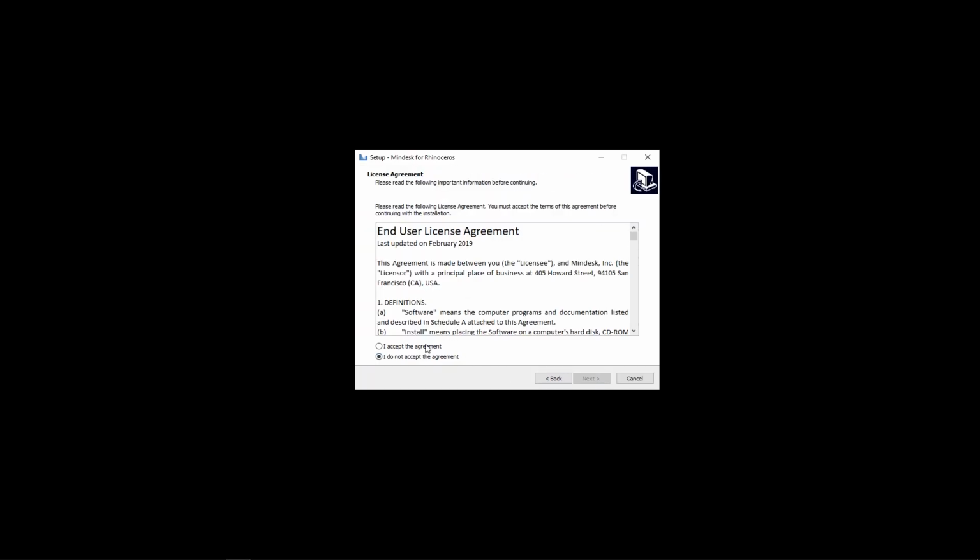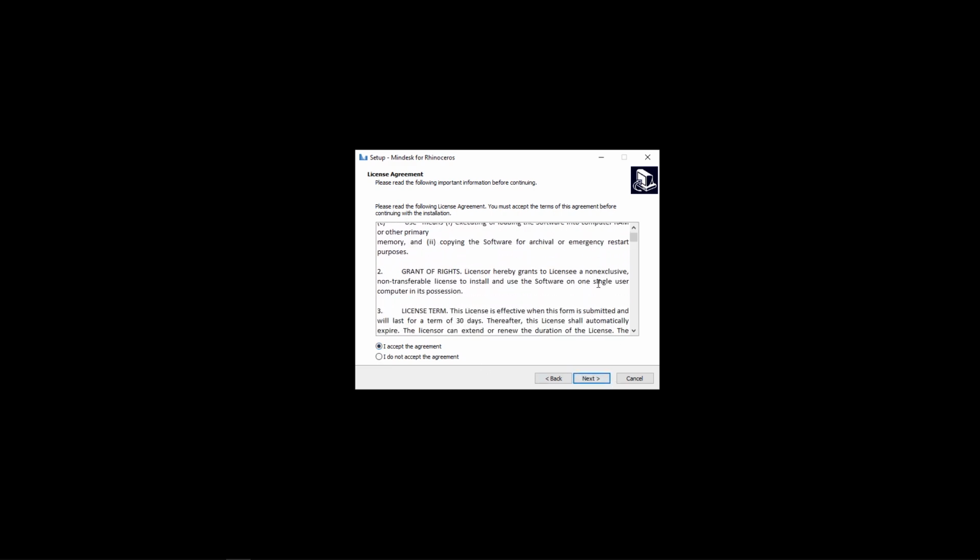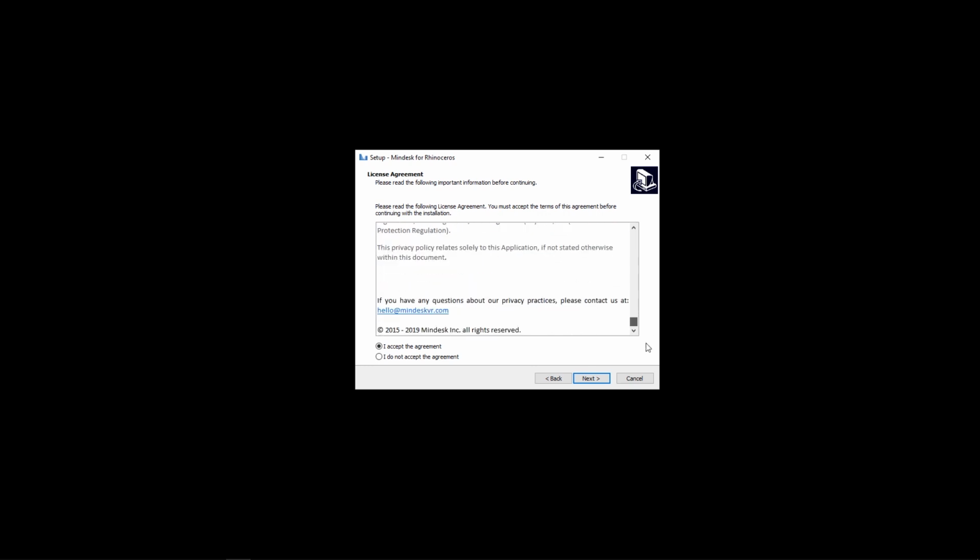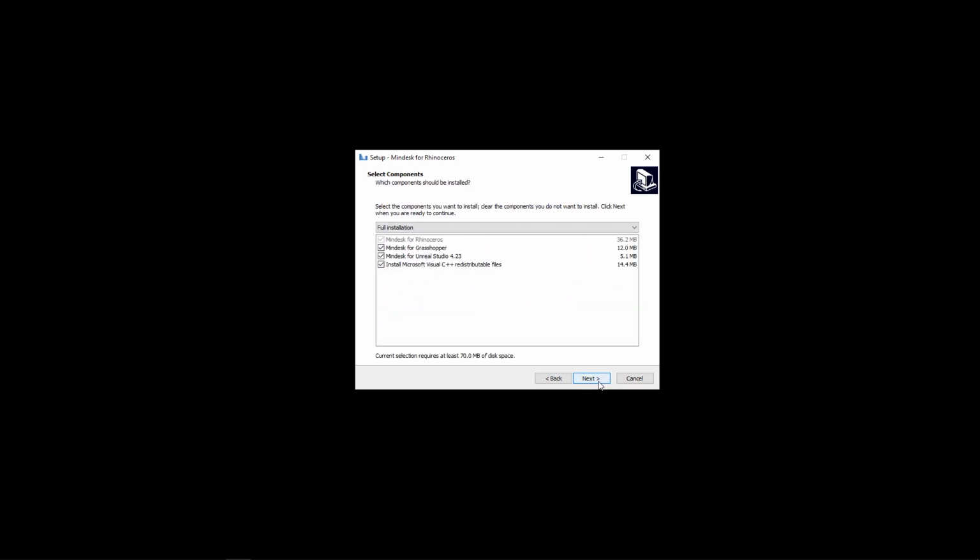The installation process is pretty simple. Just accept the end user license agreement and select which packages you choose to install on your machine. We recommend to check all of them for a full install.